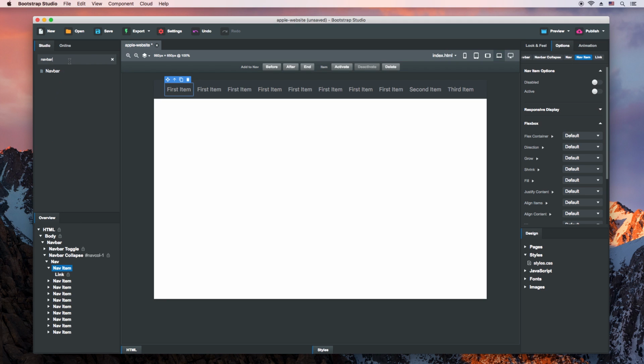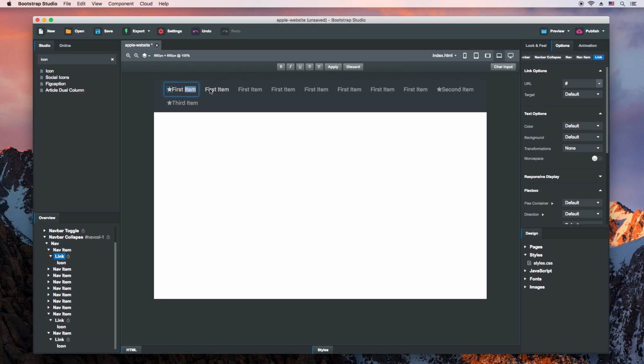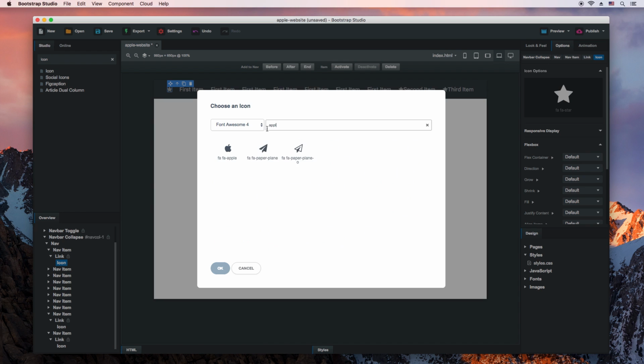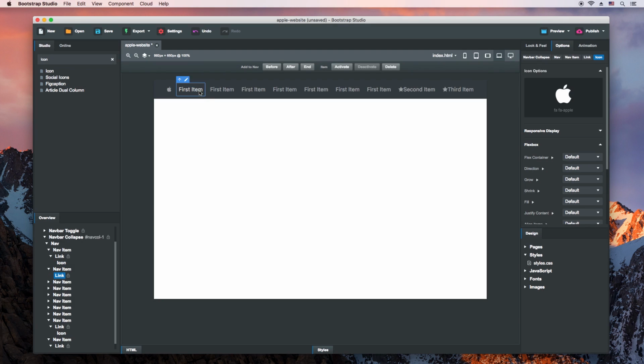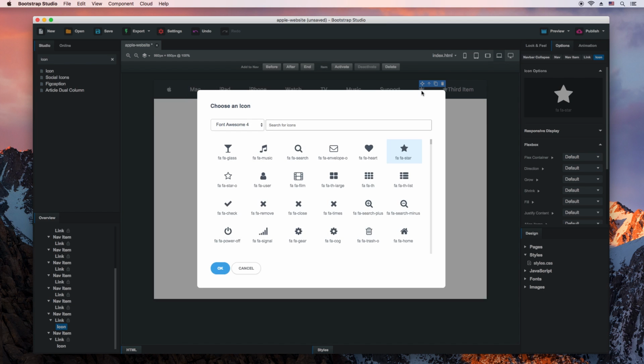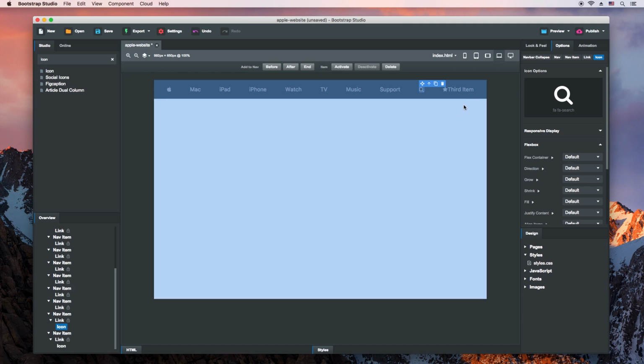Some of the menu links contain icons instead of text, so we'll just drag and drop icon components inside them. Then, we remove the text and double-click the icon to change it. Double-clicking will change it and close the dialog. Now we'll update the menu links to match those on Apple's website. Let's fast forward a bit. The last two entries are icons for search and shopping. As with the logo, we'll just remove the text and double-click to change the icons.